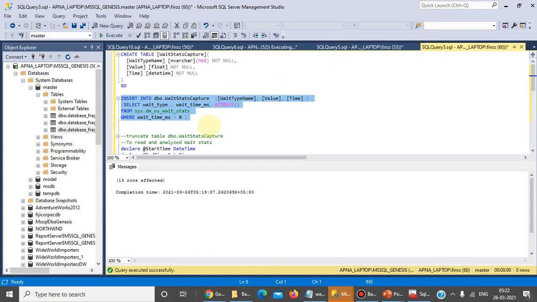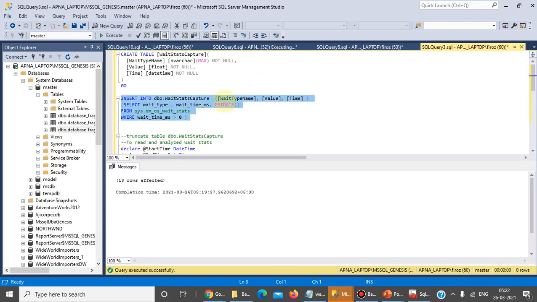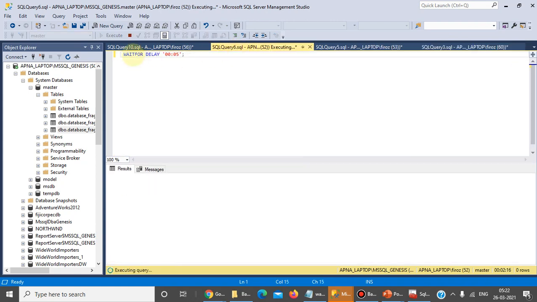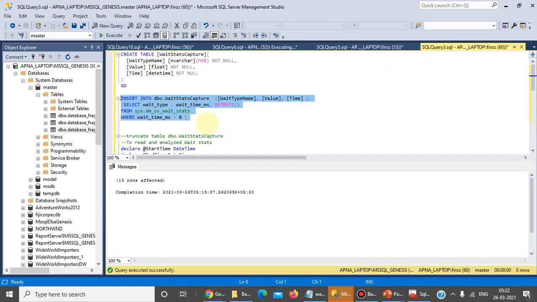After 5 minutes, basically after 5 minutes, 2 minutes is over. After 5 minutes, we will run again and see the data. It will capture the wait type in this scenario, and we can also see how much time that query is waiting with the wait type wait for.